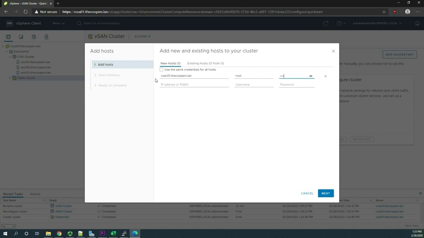I'll give it a username and password, and I'll add the other hosts as well. And I'll tell it to use the same credentials for all the hosts because I made my root credentials uniform. If your hosts happen to be a member of Active Directory, you can use those credentials as well. Okay. So we'll remove that last one there and we'll hit next.